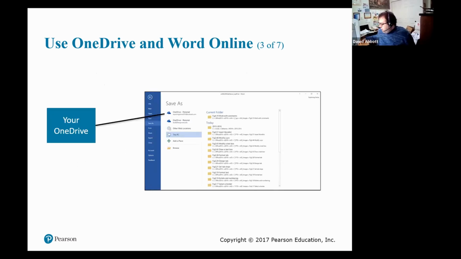Here, when you save a Word document, the default location is your OneDrive, and you actually then have to select. So you have the OneDrive listed here. You also then can choose this PC, or you can browse specifically then to a folder on your computer.